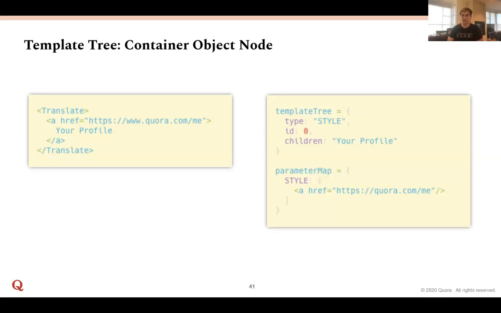So the parameter map is something that we use in order to keep track of what each of these objects that we create is, so that when we reconstruct the translation later, we know what JSX elements to put in their place within the translation. They can be found by looking at the field within the parameter map that matches the type, in this case style, and then indexing into the array using the ID. So you can see here for style 0, we go look in style, we look at index 0, and you can see here's the A tag, which this container represents.